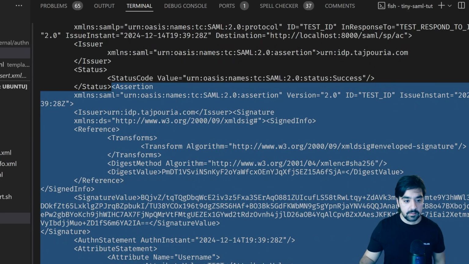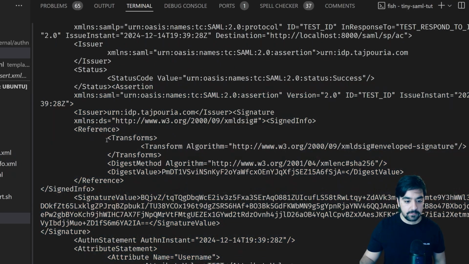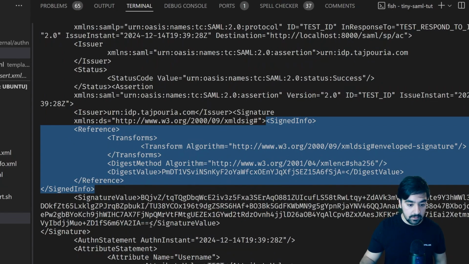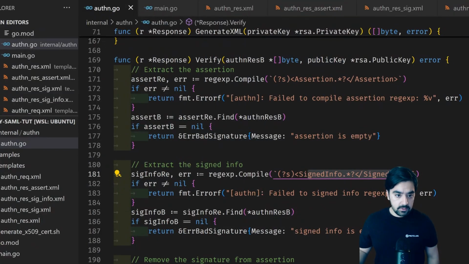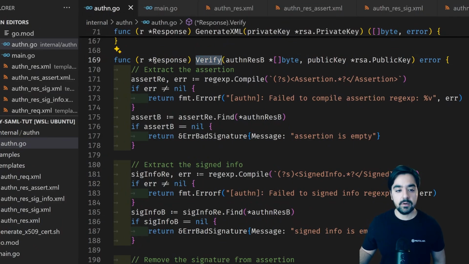and in the signed info over here, we have the assertion digest value, and also we have the signature value, which is a result of the signed info plus the private key, and the attributes that we provided, which is only username in this case, the test. We're also going to need a verify signature method on the authentication response.